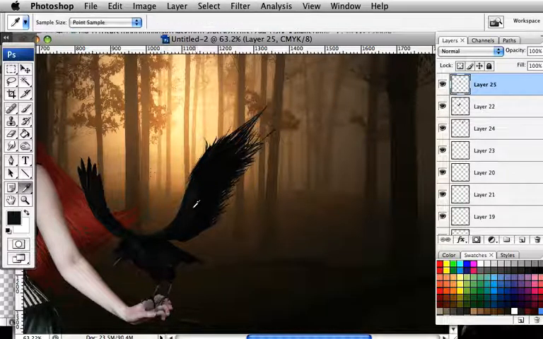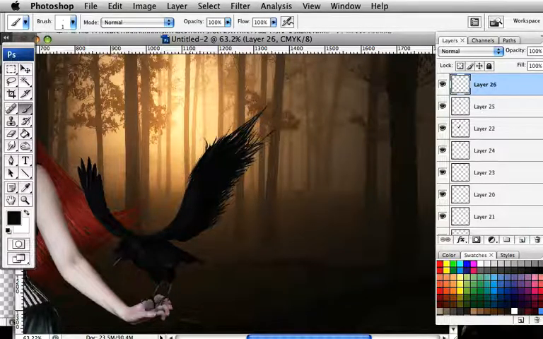Again, let's select a different color, new layer. I'm going to go back to the black.